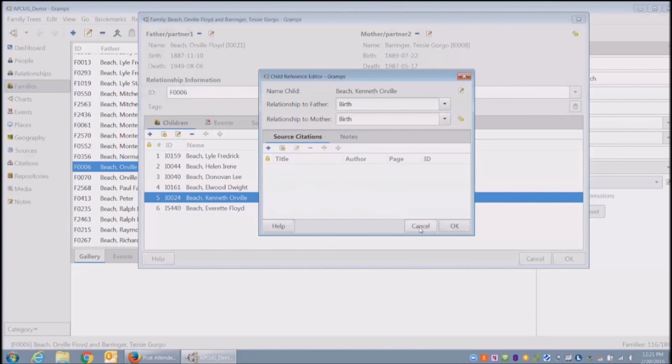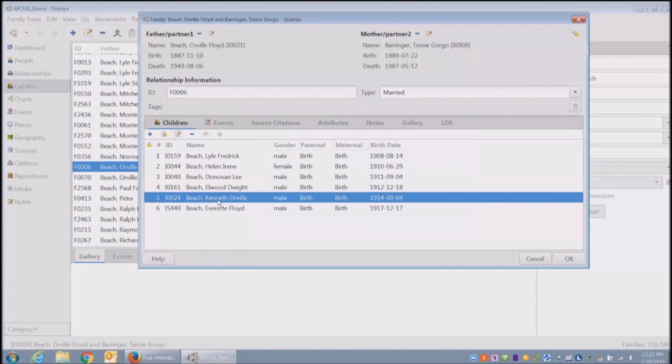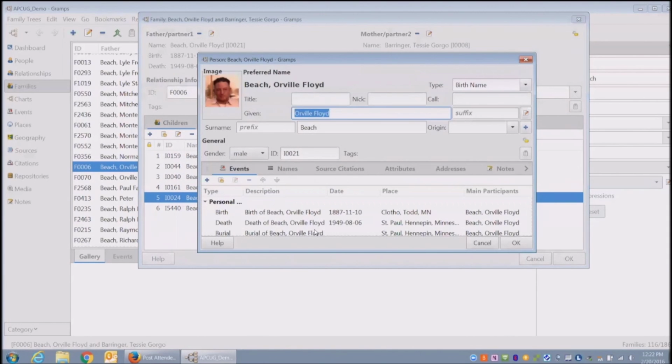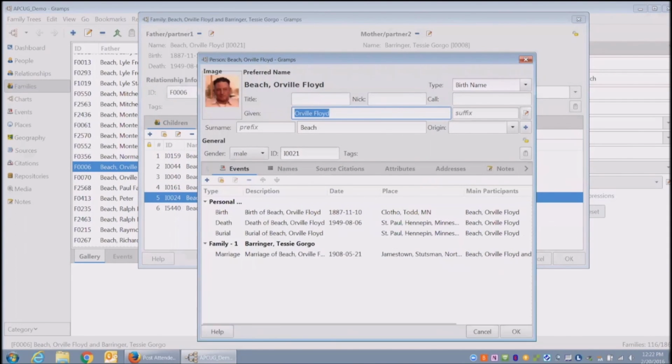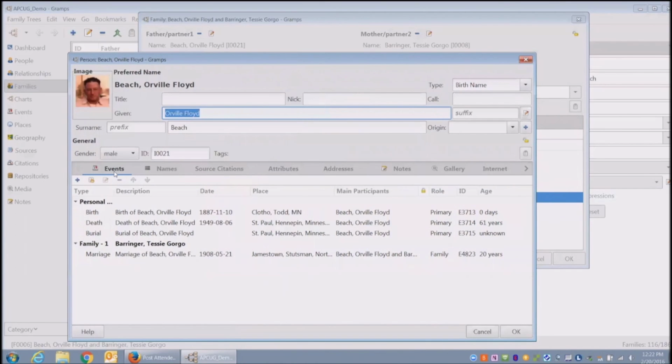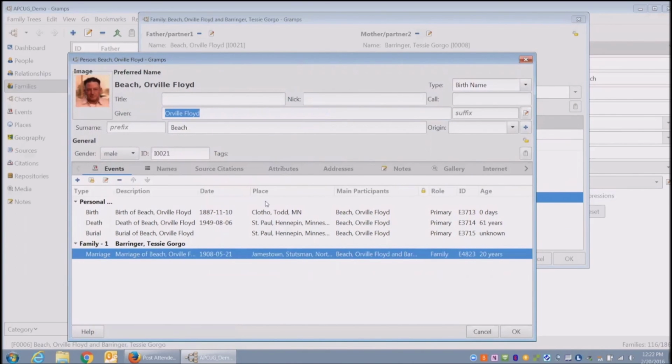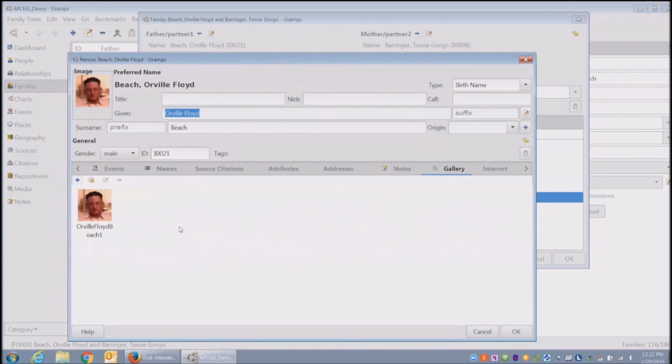No, this is where you're editing as a person, as a child, and there's limited amounts of editing there. But I could go up and edit my grandfather. He died just before I was born. These are events. I've got the events highlighted. Birth, death, and burial, his marriage, and there are places for putting in relevant data here. I have a couple other photos, but this is the one I've chosen to pick.